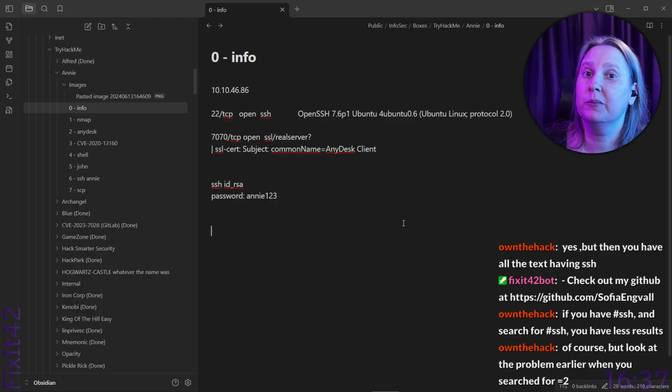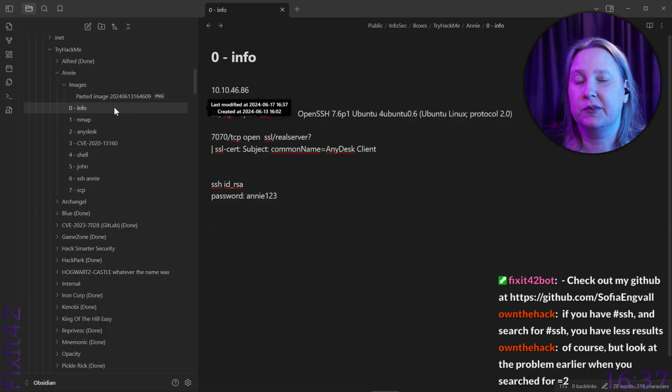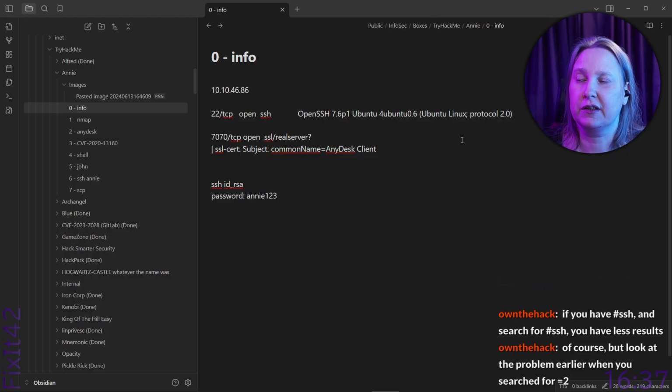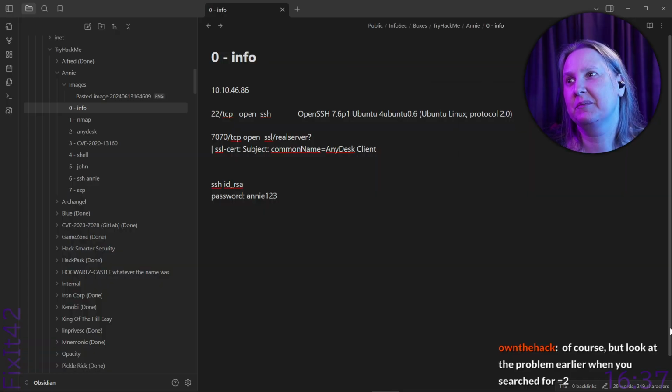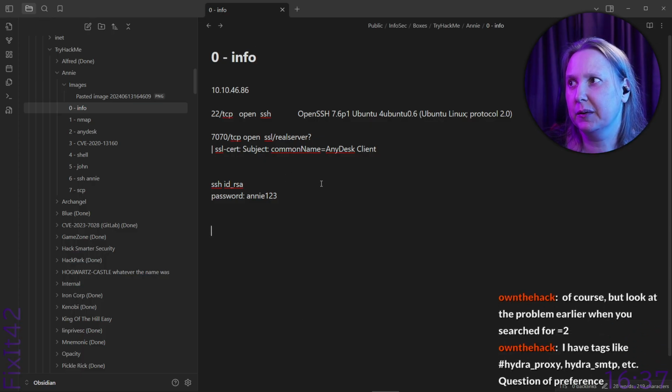The only problem with Obsidian that I have is that since these are file names, you can't have certain characters in them. And I might want to have characters here that are not okay. So if I want to add any of these characters, you can't, because you can't have them in file names. So that's the only problem I have with it. And I also have a problem with it not listing all tag file types, like hashtag Hydra proxy, hashtag Hydra SNTP, etc. Question of preference.